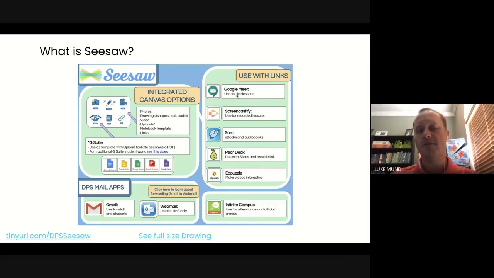We also have options to use with links, other things. So like Google Meet. We can't do a Google Meet within Seesaw. We can't do a video conference in Seesaw, but we can very easily link to it, and we're going to cover that today. We're also going to talk very briefly about Castify and Edpuzzle and how we can use those with links. And we can use our Sora ebooks and audiobooks. Our library services team has done a lovely job of creating Sora resources for us and being able to use those in an online platform.